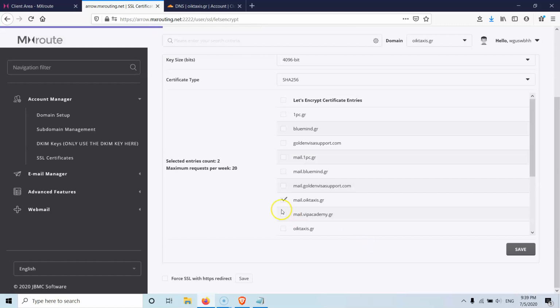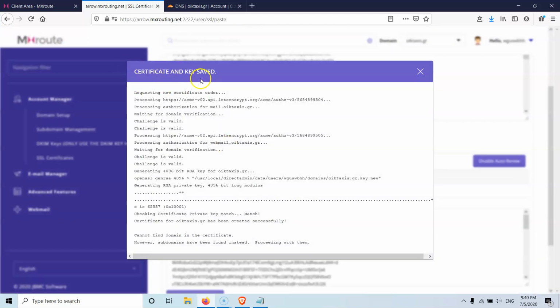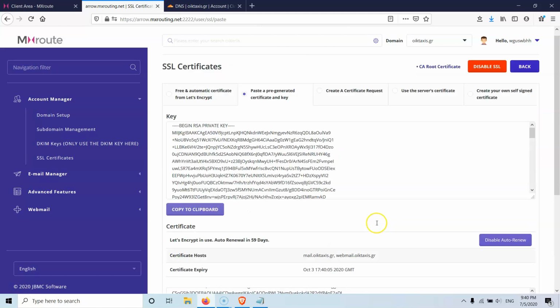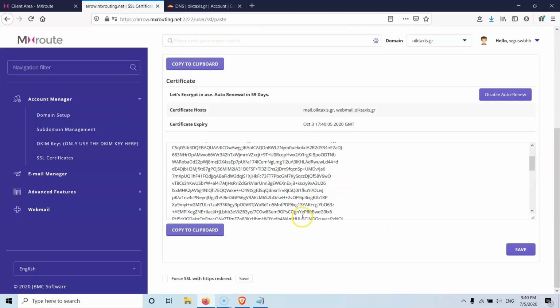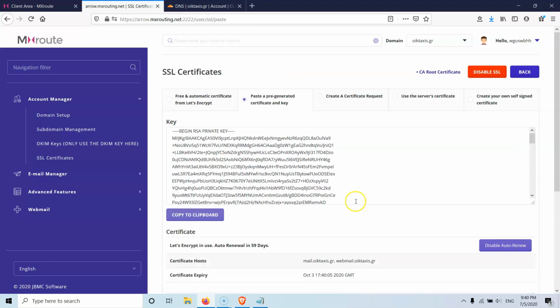So let's see. As you can see, the bar here is loading. Okay, it will take about 30 seconds, I think, so I don't want to pause the video. The certificate and key are saved, and as you can see, it has been created. So I'm going to close that. You don't have to hit save again or anything else. You have successfully created the SSL for the mail and the webmail. And now let's go to our next step and see if the webmail is working.